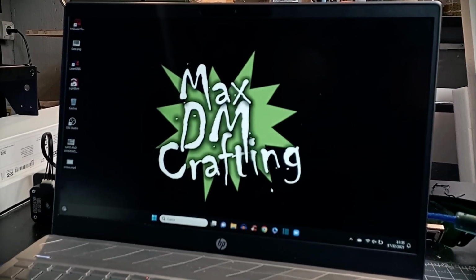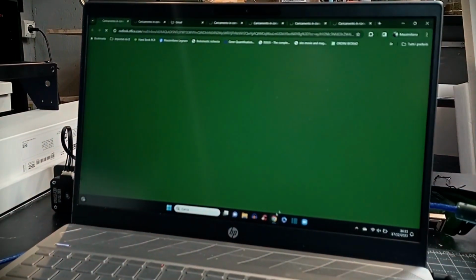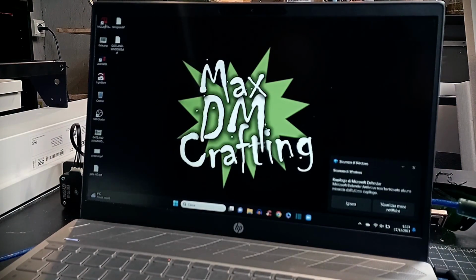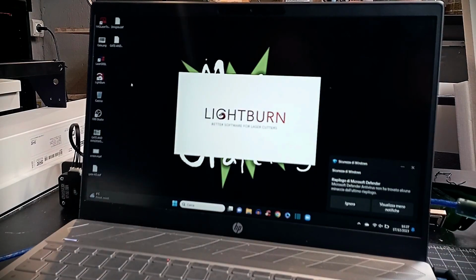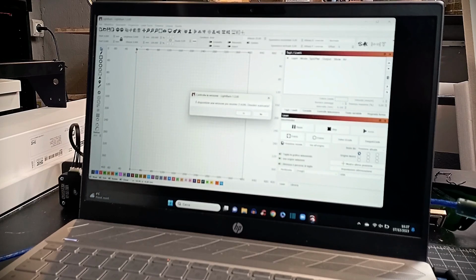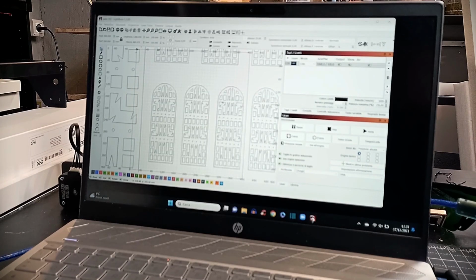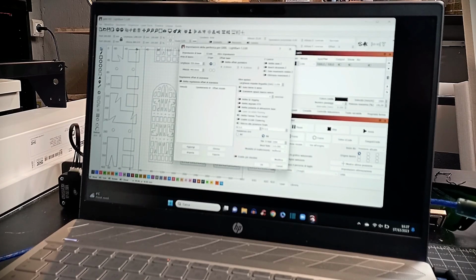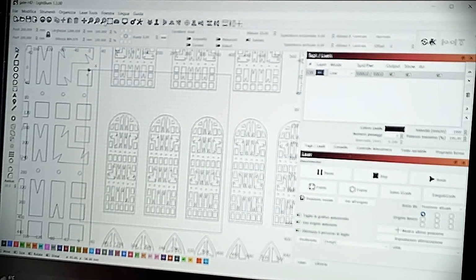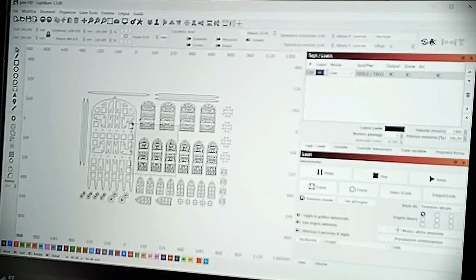Okay, so first we are gonna download the file from the internet. Yeah, here it is. Now we're gonna open the LightBurn app. Okay, and we're gonna open our file. Okay, this is very big. We are gonna fix the aspect. Okay, it's 400 by 400 millimeters. That is okay. So let's reduce the zoom. Okay, this is our area.